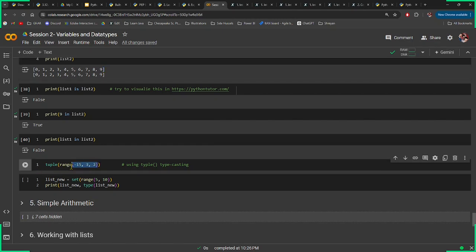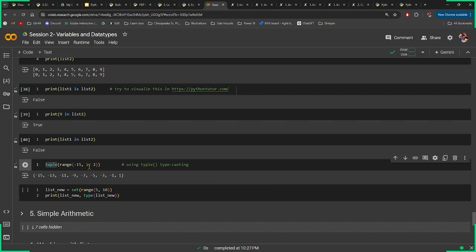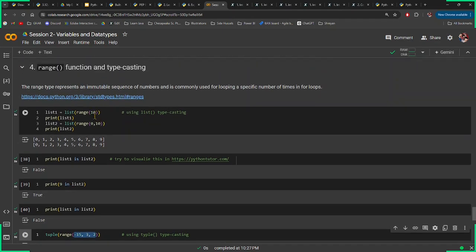So here I'm, okay, range 15, minus 15, 3 and 2. I'll tell you what each of these numbers is doing, but range is giving us some collection, right? And then this is again typecasting that range into the tuple data type. Okay, so let's understand what these indexes are. You saw that range can take 1, 2 or 3 different values. When we only give one value, it will start with 0 by default, increment by 1 by default, and then end before this number.